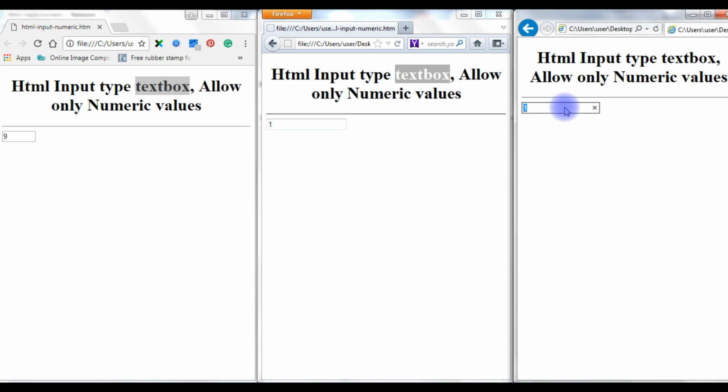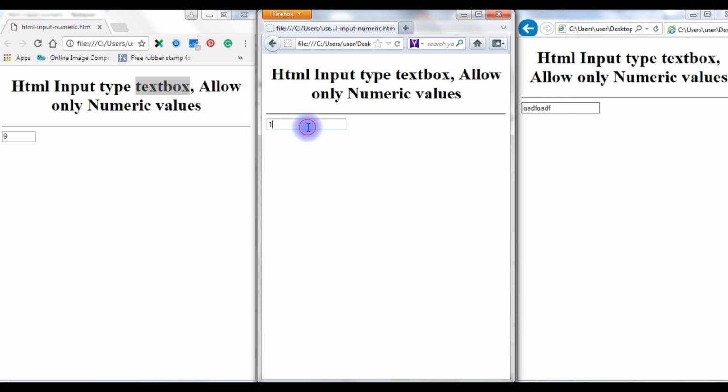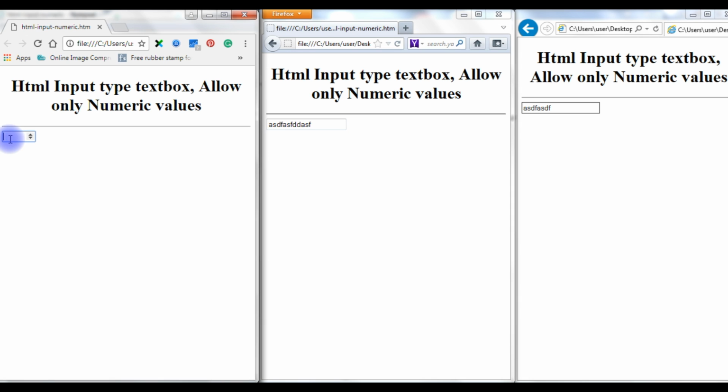Now we'll enter the numeric values. Still it's accepting. Here in Firefox, still it's accepting. Google Chrome, the text box is working perfectly in Google Chrome. The three browsers are behaving in different ways. Now we will write some JavaScript which only allows numeric values on the three browsers.